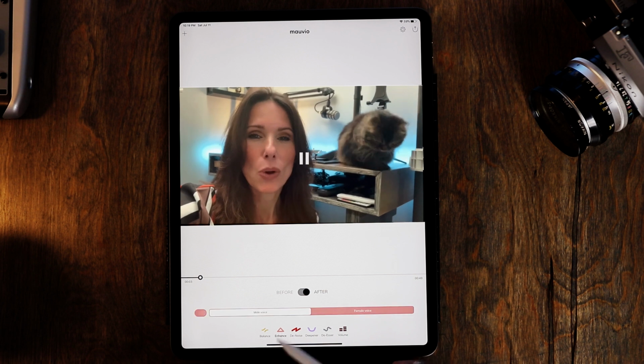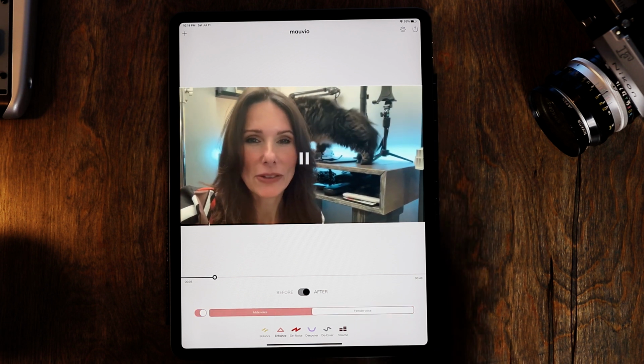Now let's go ahead and get a few audio samples using the ProTake app on the iPhone XR.